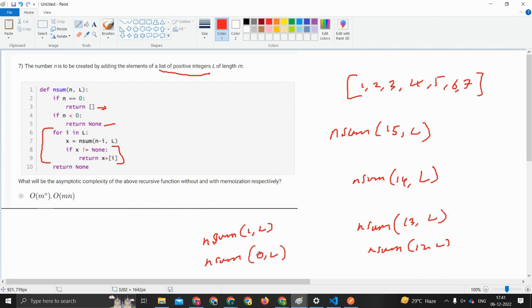So at a particular point, we'll get to 0 comma L, right? See, if n is equal to 0, we are returning the empty list, correct? At this point, it will come out of the iteration, and it says that if x is not equal to none, you return this, but x is none, right? At this point, is x none? Are we storing it?